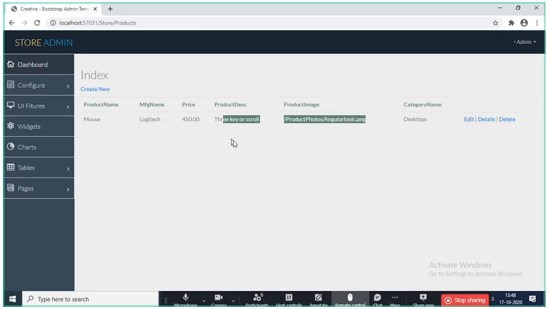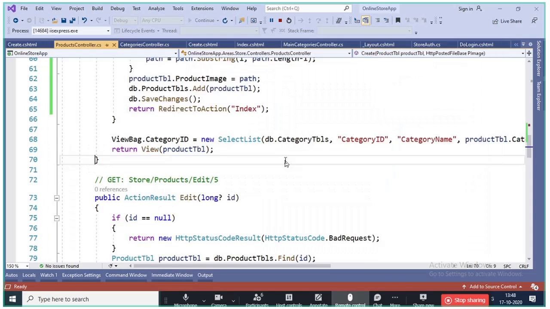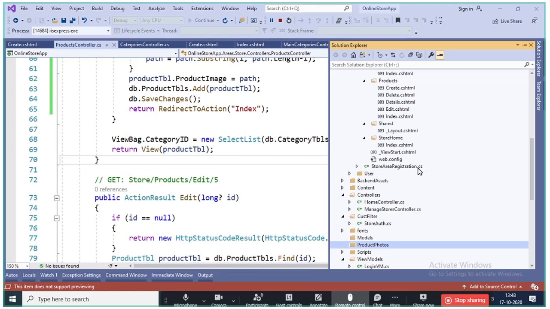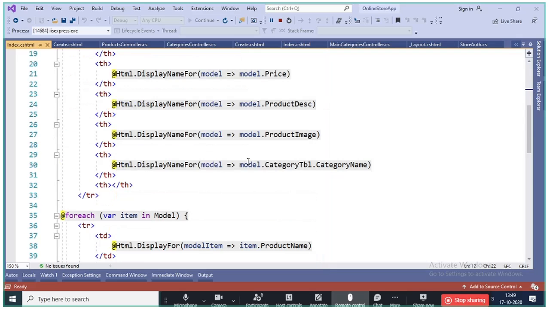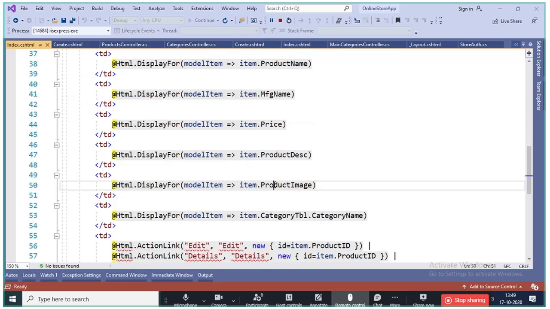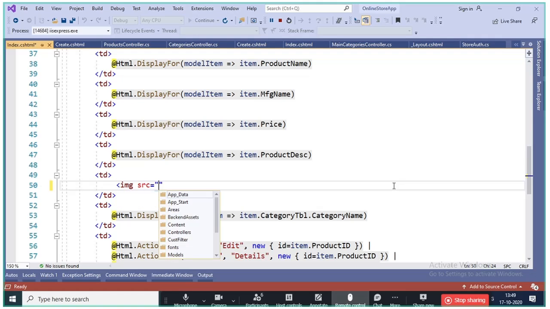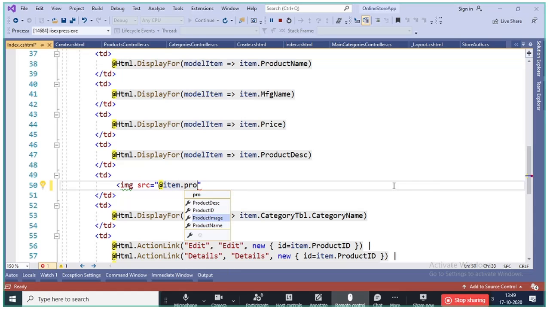Now instead of this path, I want to show the image. So to show the image, I'll go to the index action of the product, and in the index action, here it's getting the product image, so I'll remove this. I'll say image tag, and in the image tag we'll say @temp dot image product image here. Sorry, item dot product image, and we can have the width set to 40, and we'll say height something called 40.